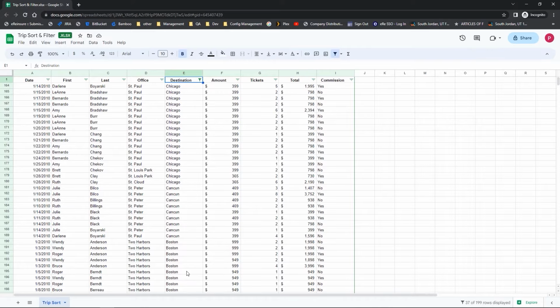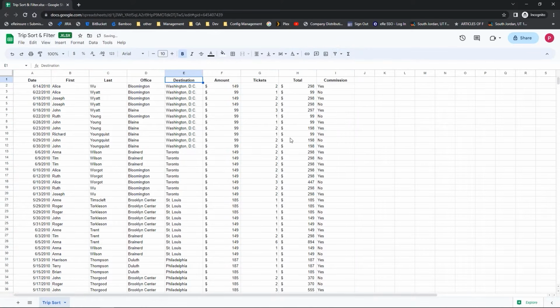Now, how do I turn my filter off? To turn my filter off, I'm just going to go up and click on the funnel. This will remove the filter and turn all my data back on, so it's unhiding it. So as always, we'd love to have you try this out in your own practice file, so go for it.